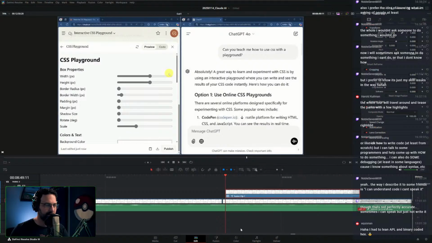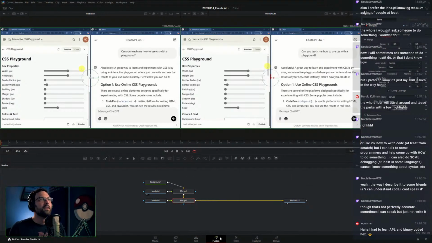Let me just turn that off for now so I can actually modify it. I had to learn APL and binary codecs. Oof. Oh, that's not... I don't even want to think about that.